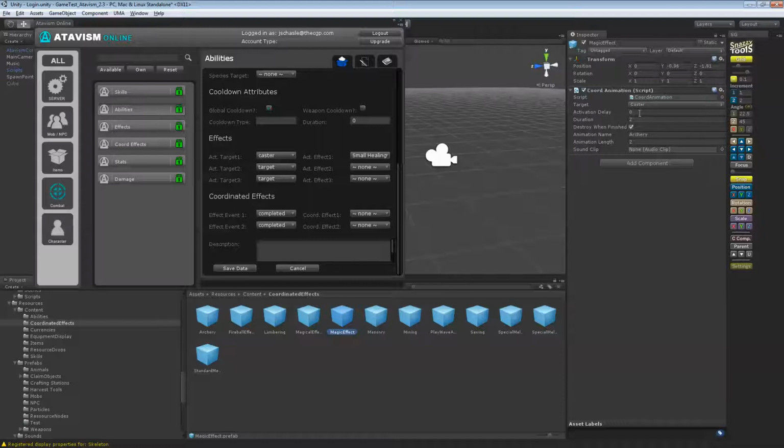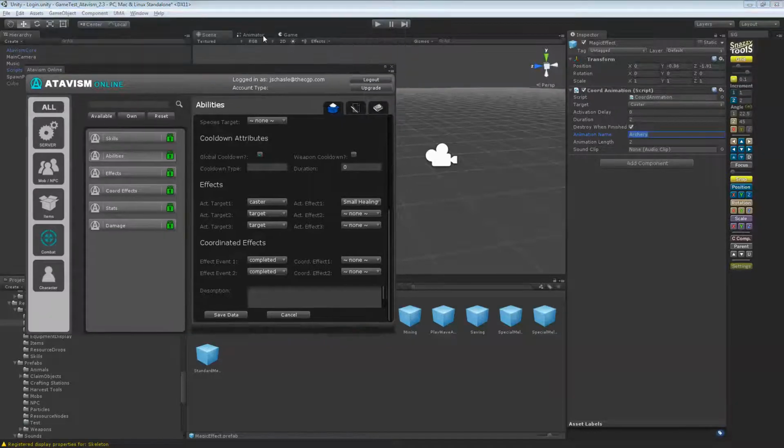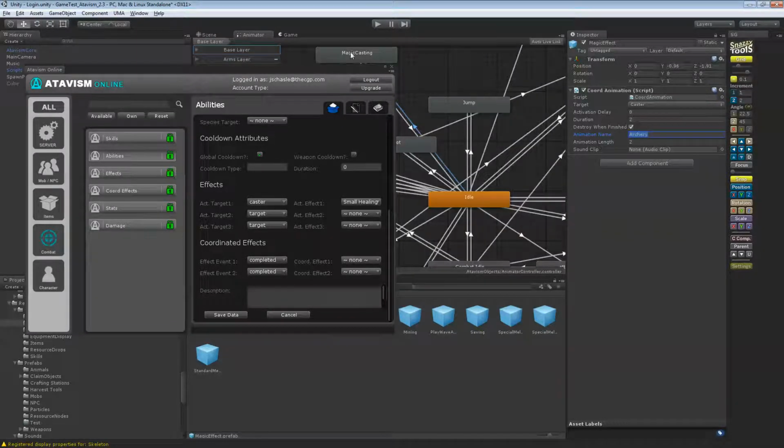What we want to do first, this is directed to the caster. And we'll take the animation name. If we go back to the animator, you see magic casting. So I'll take that animation. Magic casting animation length, I'll leave it at 2 seconds, and I'll add another component, a coordinate effect. Once again, to the caster, duration, let's put it the same time as the animation, 2 seconds.